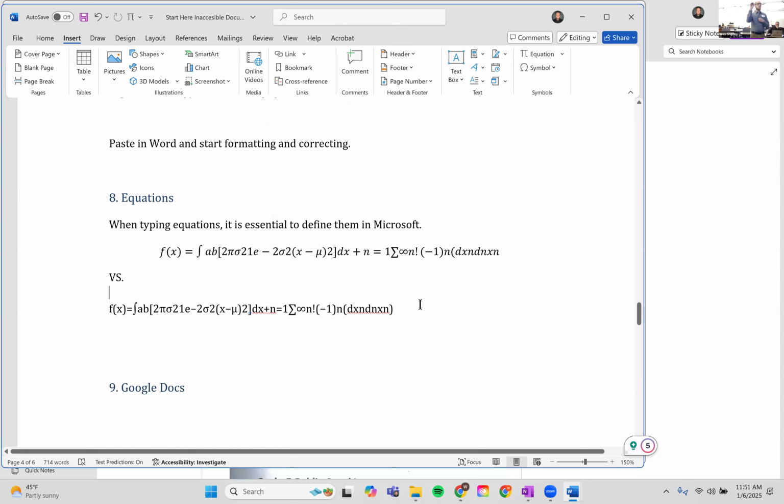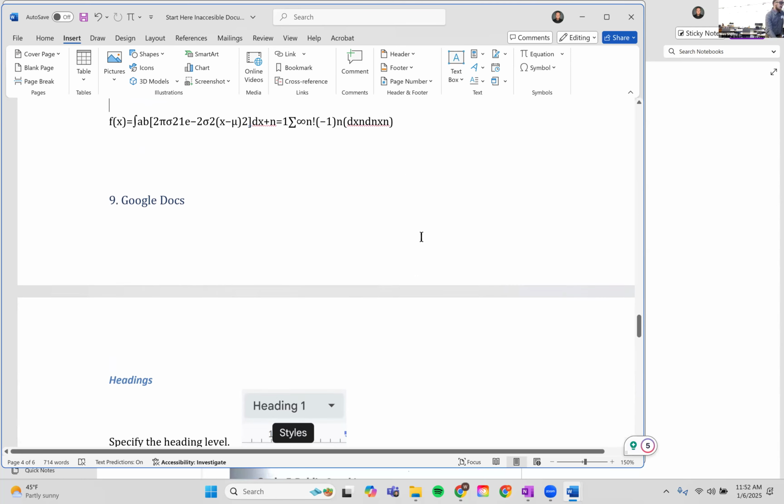Yeah, I believe you have to insert an equation and put in the information. I think at one point you could right click and define it as an equation, but currently you have to do insert equation and put in that information. And that gives a lot of really valuable metadata so that screen readers are able to read this equation correctly.